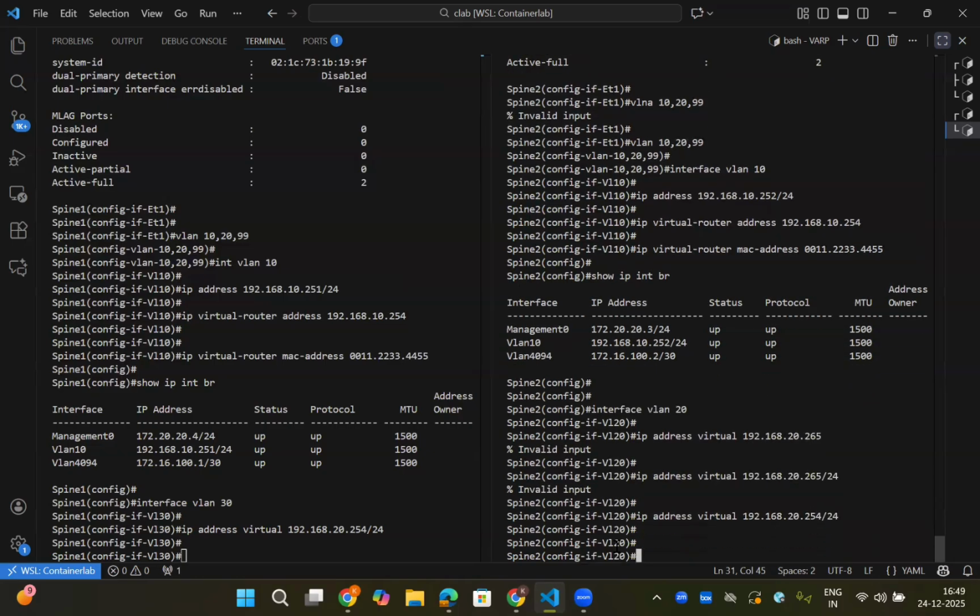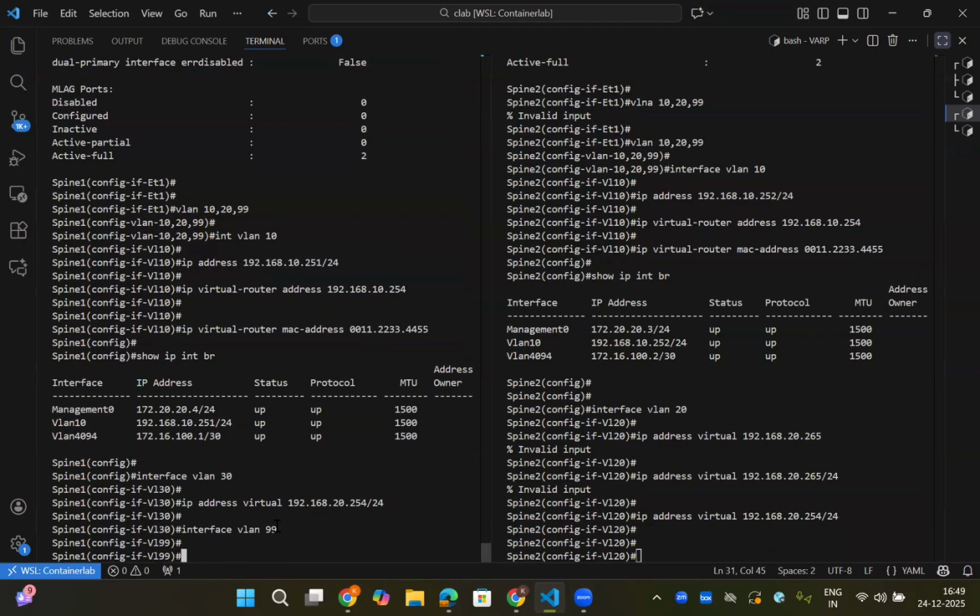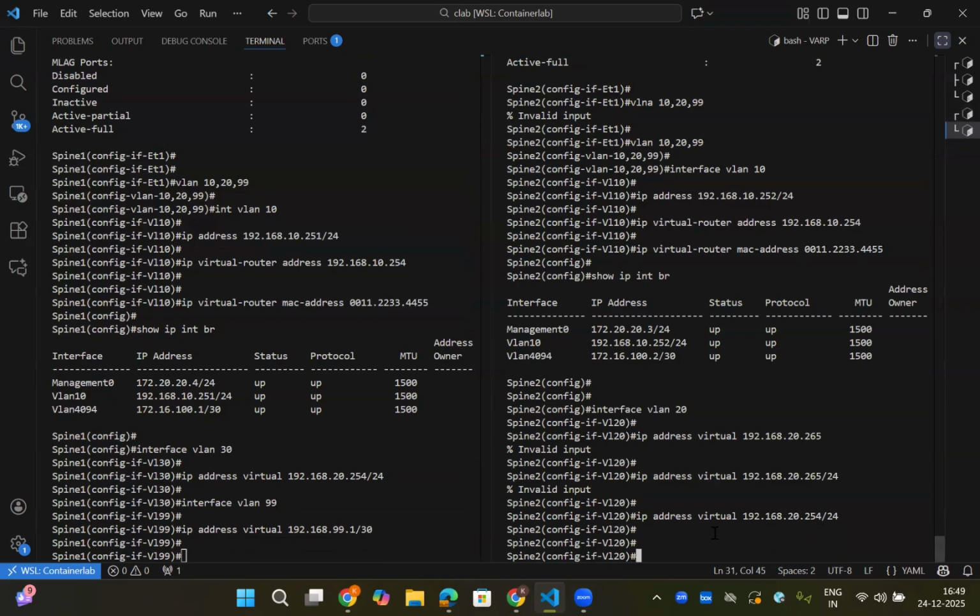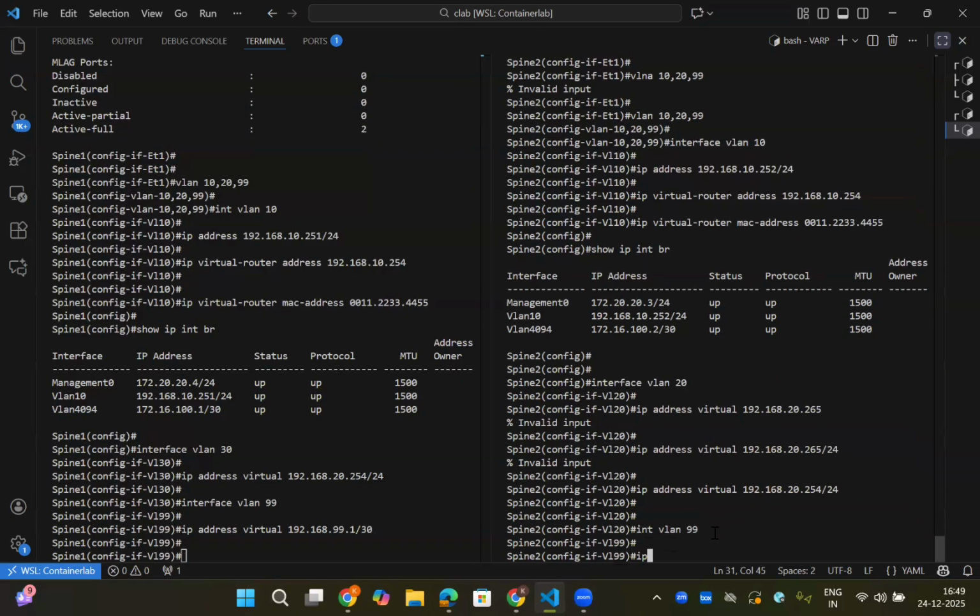254. Okay. So now I'm going to do the same for VLAN 99. I'm going to configure 99.1 slash 30. And here also I'm going to do the same. Interface VLAN 99, say IP. I can just copy paste. Nothing to worry. There is a small error here.